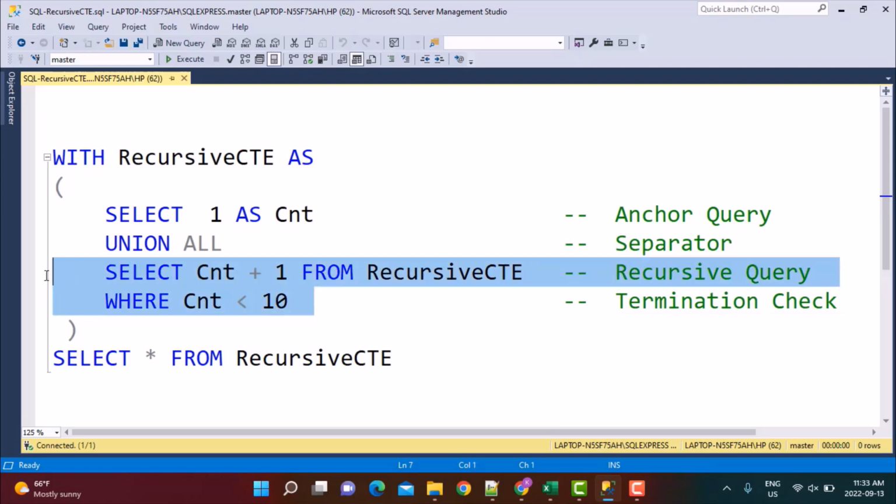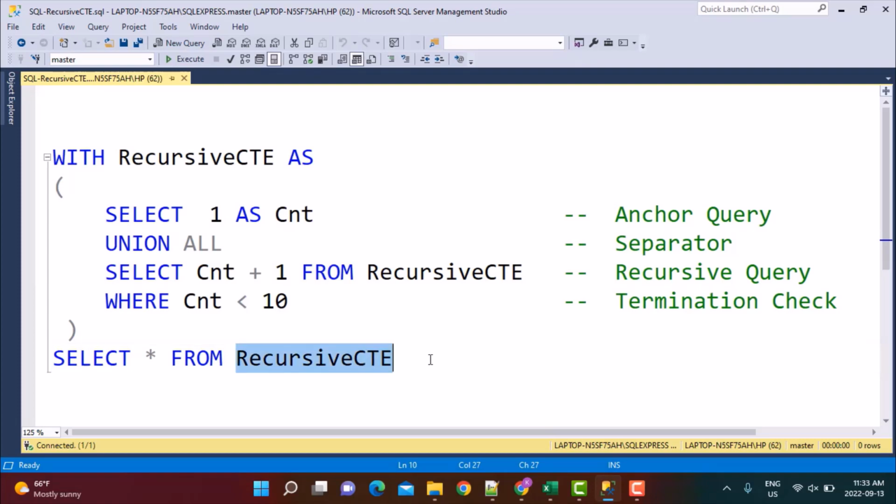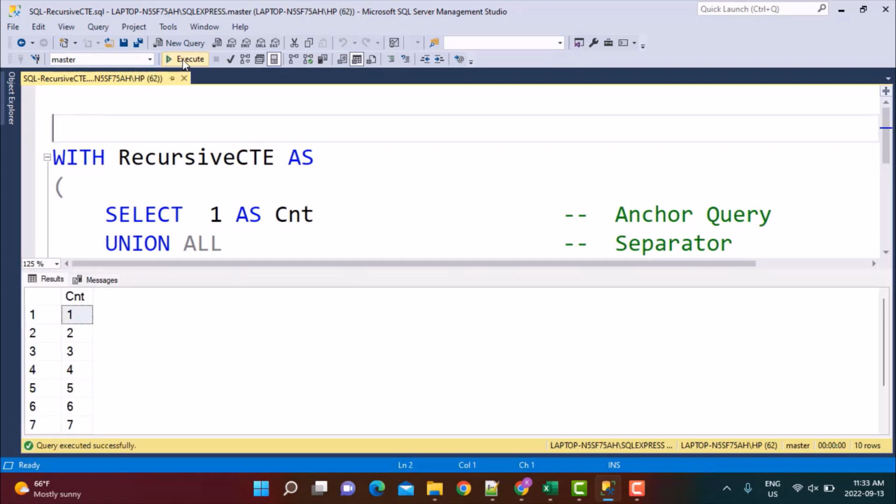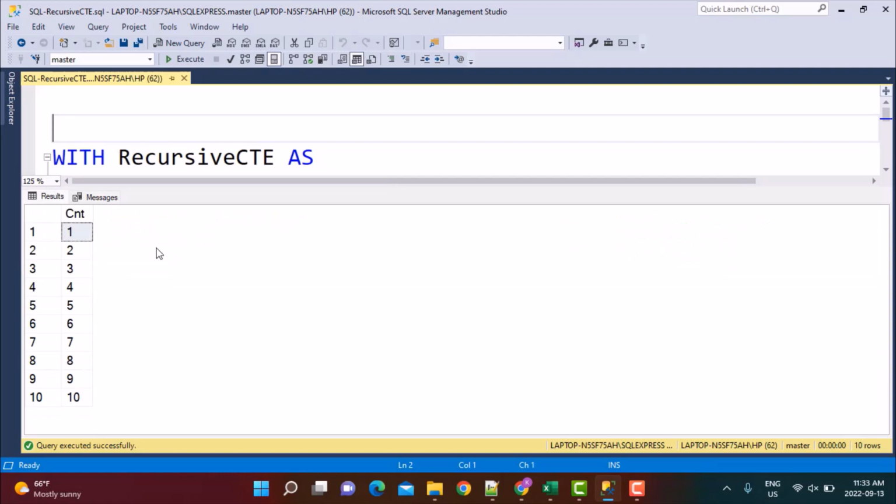It is going to repeatedly call this part of the query, and this is how it is going to generate the sequence of numbers from 1 to 10. And then what we can do is simply run a select query on this CTE that we just defined, and just select star from recursive CTE, which is going to give us the desired result. So I'm just going to execute this query to show the results. So when you execute the query, you can see that you have got 10 rows over here. So if I just take it up a little bit, you can see that 10 numbers have been generated.